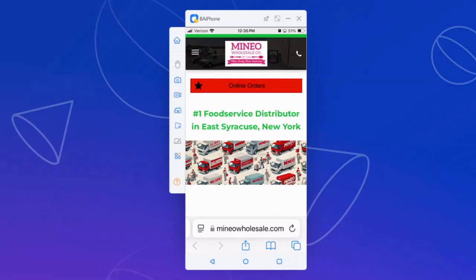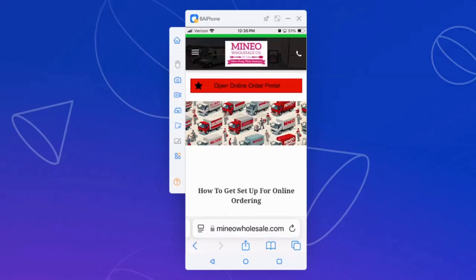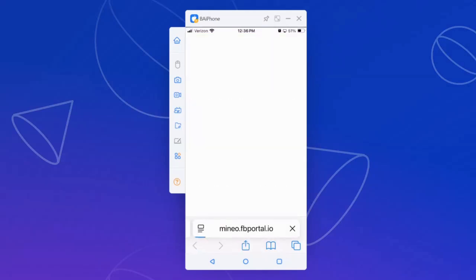Click on the red online order button, and that'll take you to the online orders tab on the website, and then you can click on the Open Online Order Portal to take you to the portal.